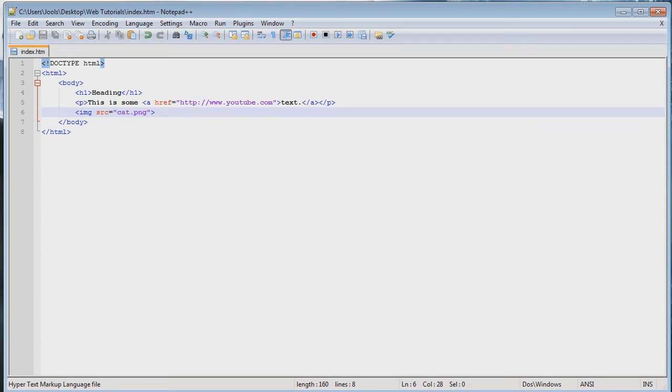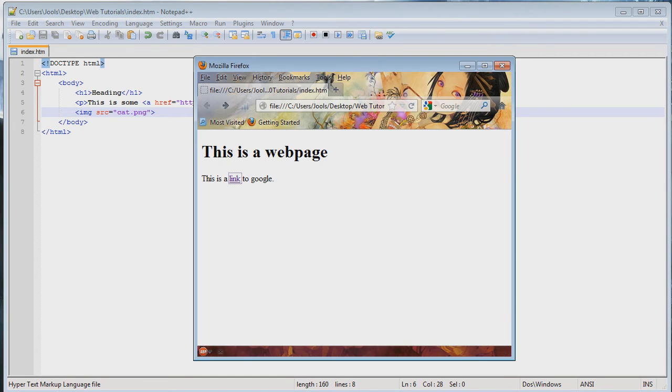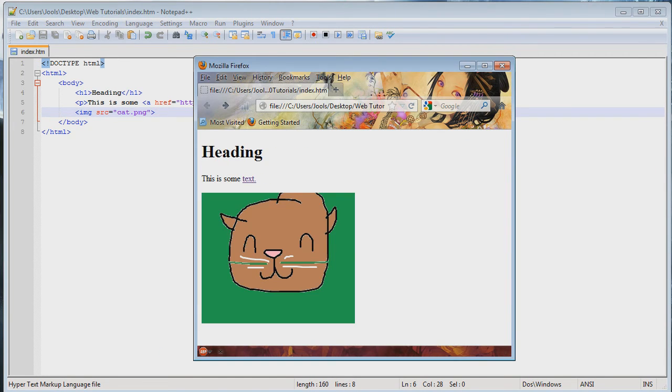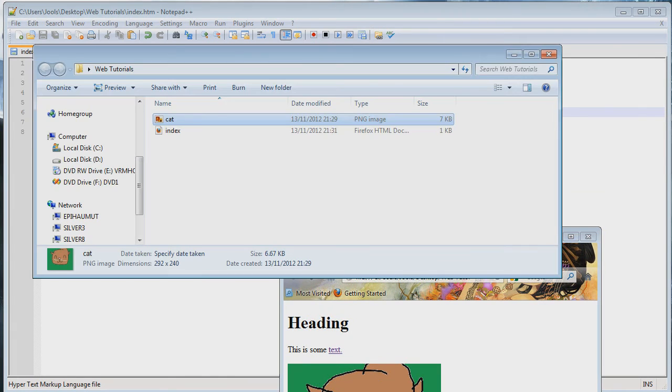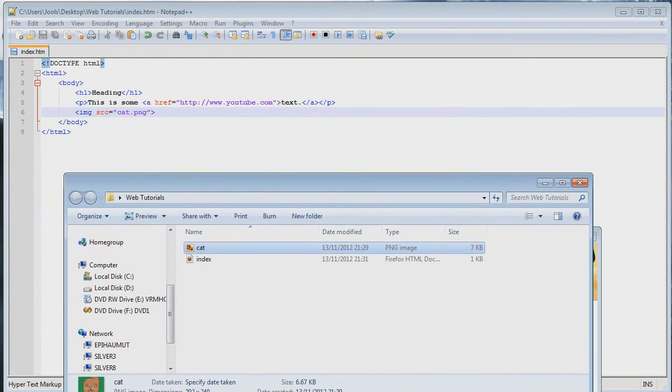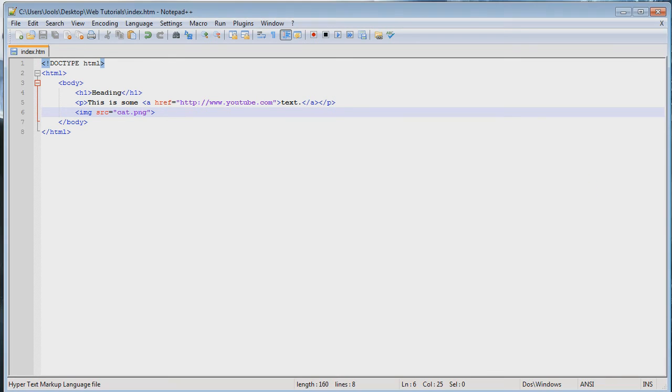Save this. Let's open up our webpage and click refresh. And boom! My happy cat has appeared all of a sudden. So, let's just quickly go back over. Make sure that your image is in the same folder, and take note of the name of your image, including the extension on the end, so .png or .bmp or .jpeg, whatever it is, and just enter that in there.